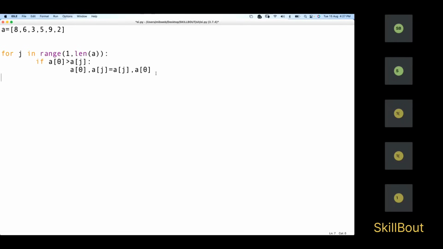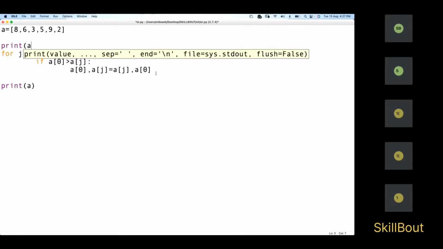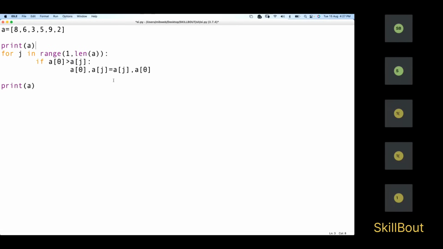At last I'll come here and just record print A. Okay, print A I will tell it. That's all I'll do now, right? Now here also I'll tell it like simple thing. Before starting this one, I'll just print A, and after that print A, right? So this is what happens.